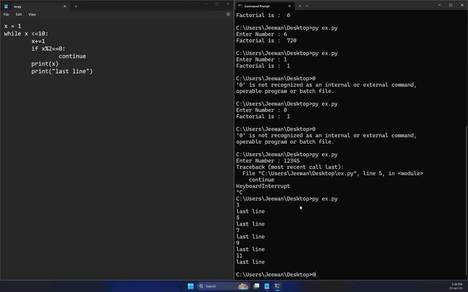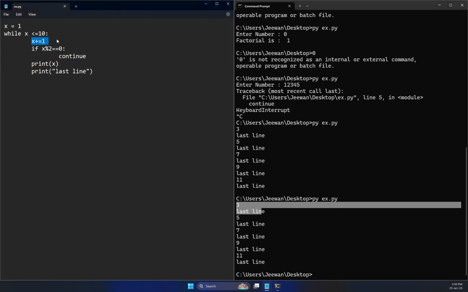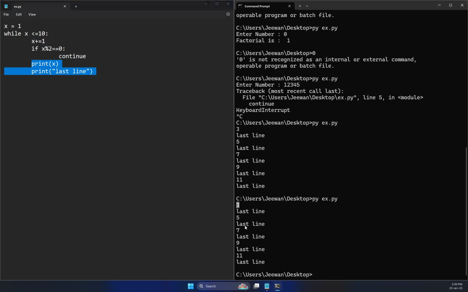Now you can see here when you run the program, when it is 0, now it is starting from 1. First you increase the value by 1, then it becomes 2. Then 2 modulus 2 equals 0, so continue. Therefore, these statements will not get executed. That's why here you don't see 2. The last line also will print with the x value.